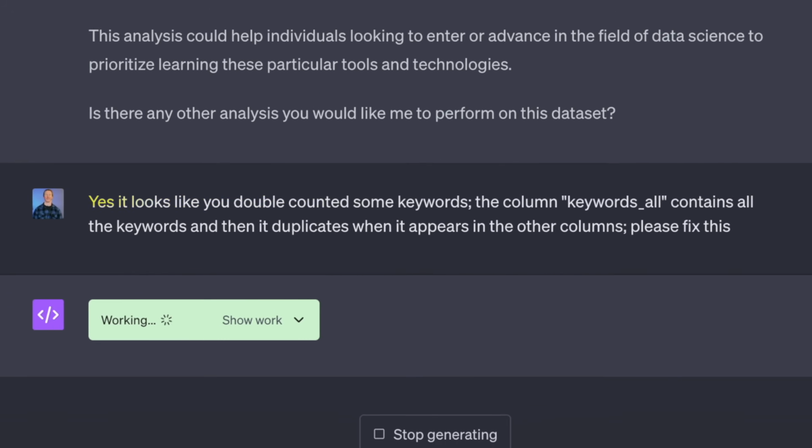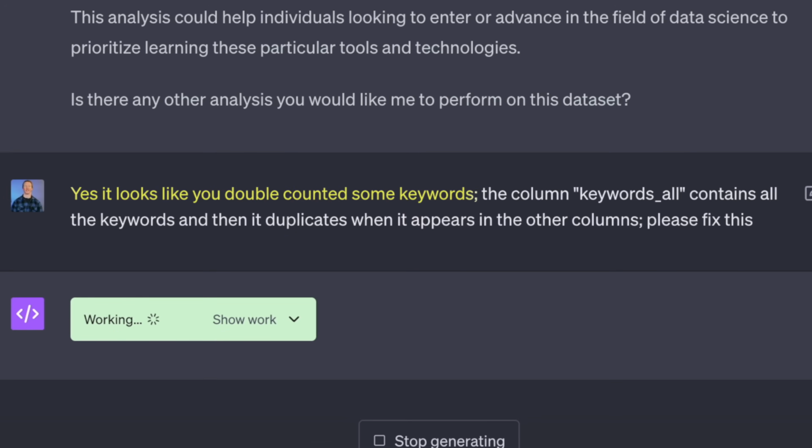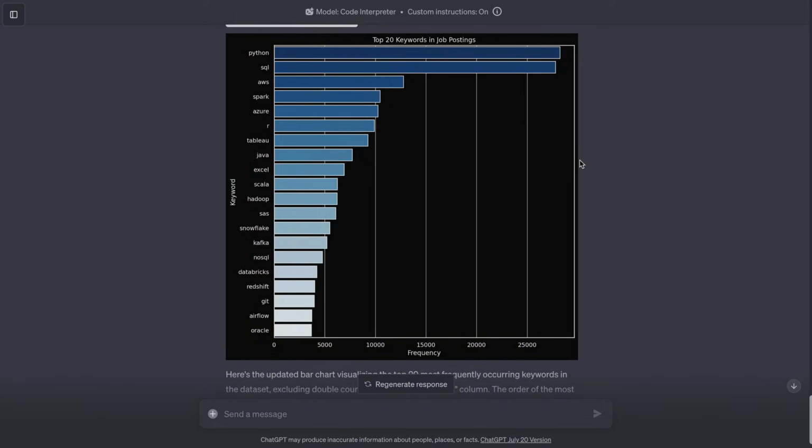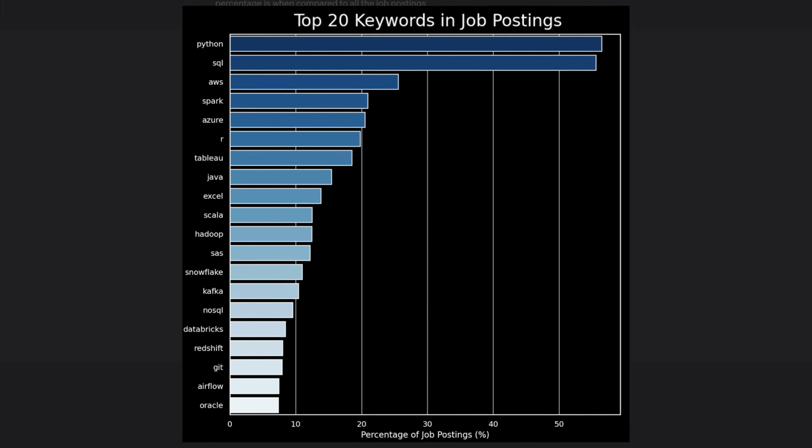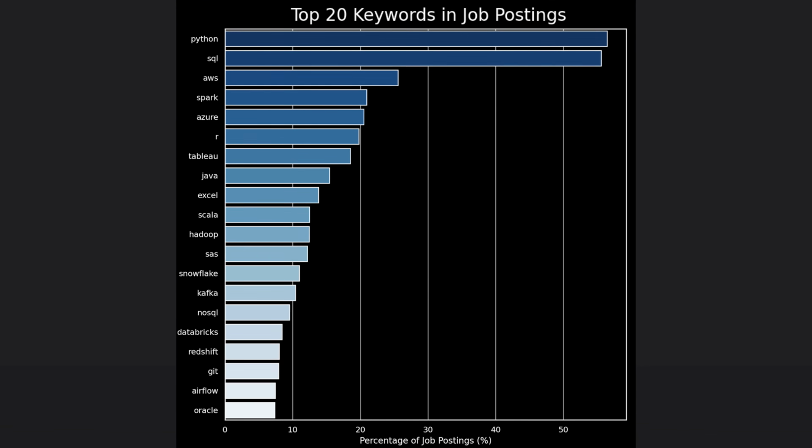This type of mistake is something I would expect a data analyst to pick up on, and yet ChatGPT doesn't. So I reprompt ChatGPT to fix this error, and then I take it a step further by having it display these keywords as a percentage, instead of as occurrences. And we finally get this visualization showing the top 20 keywords in data science job postings.